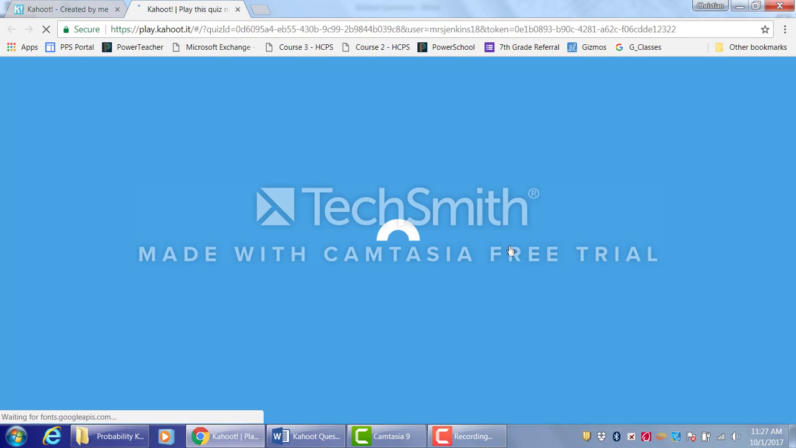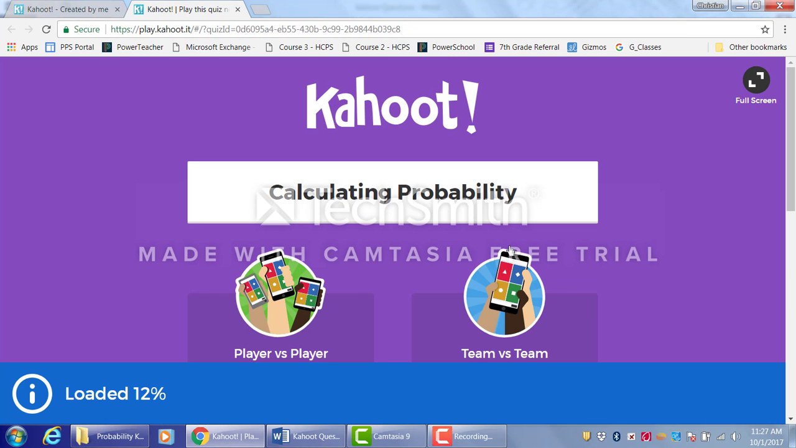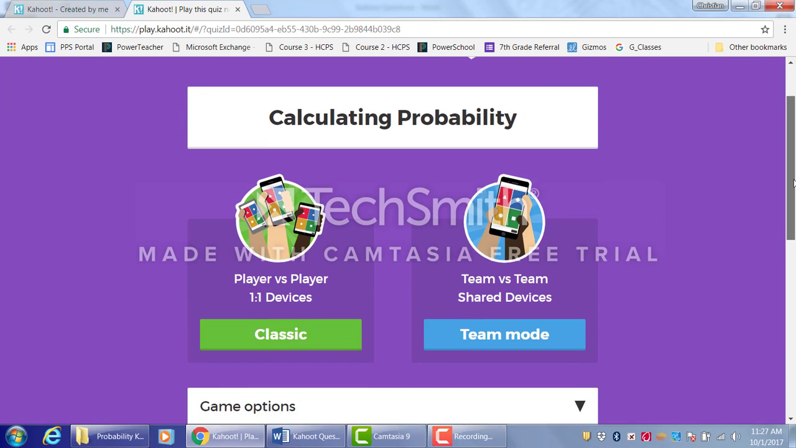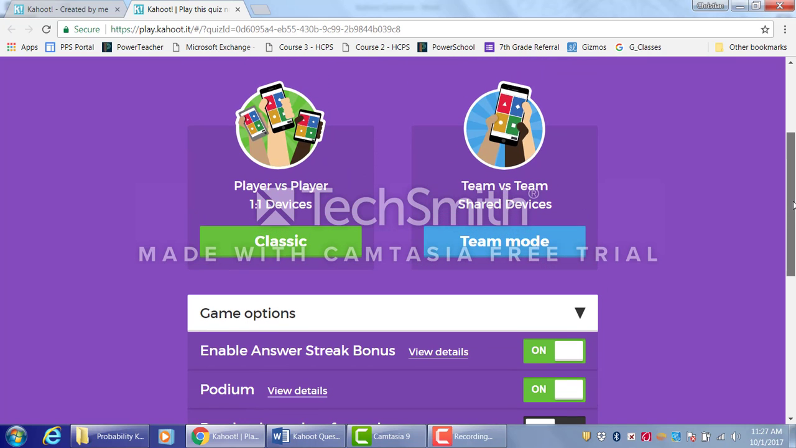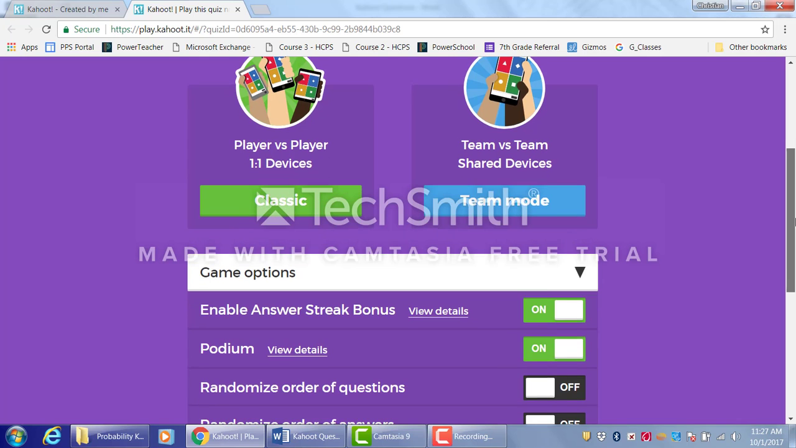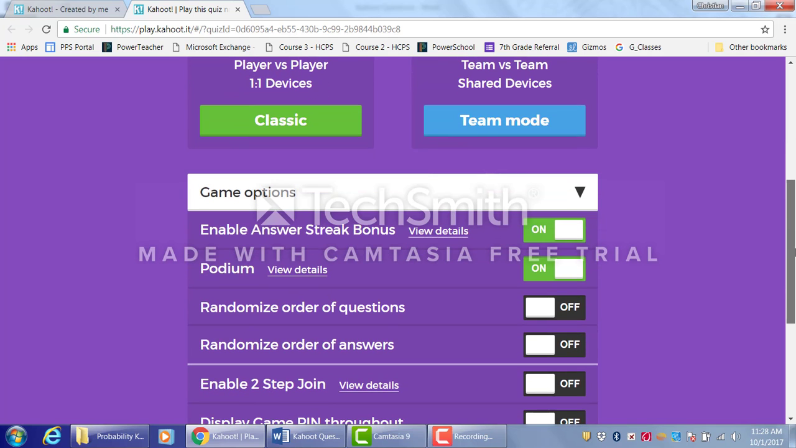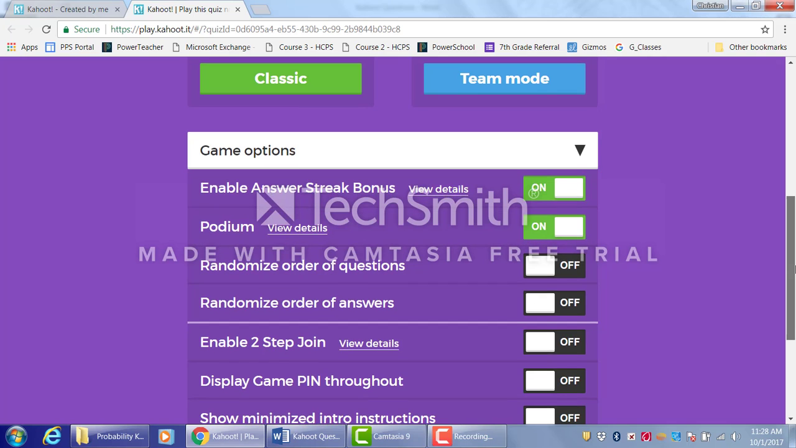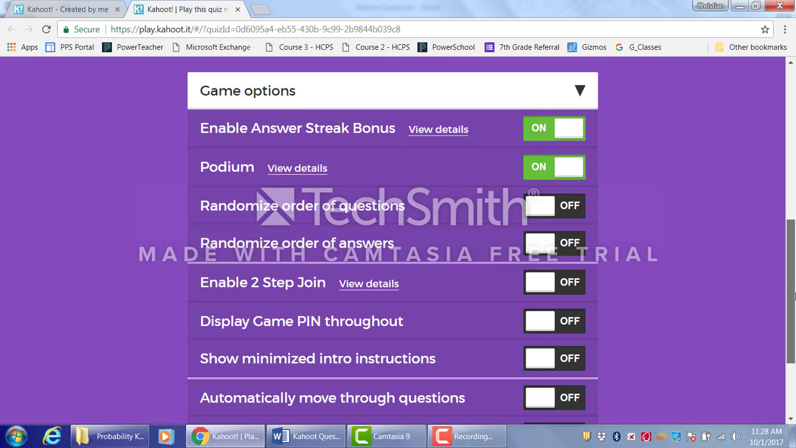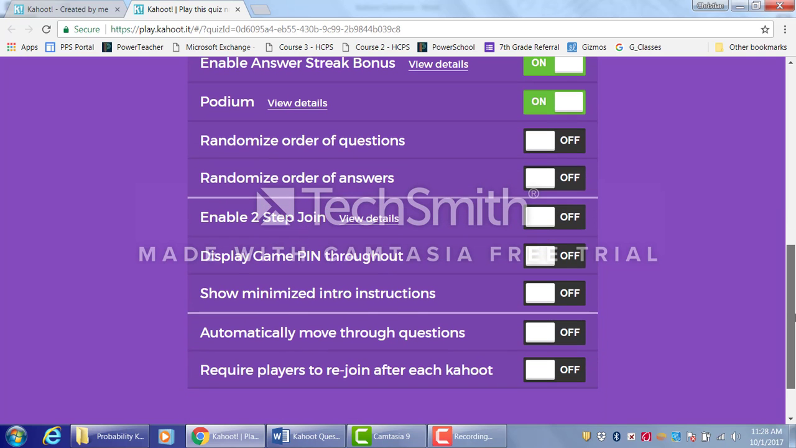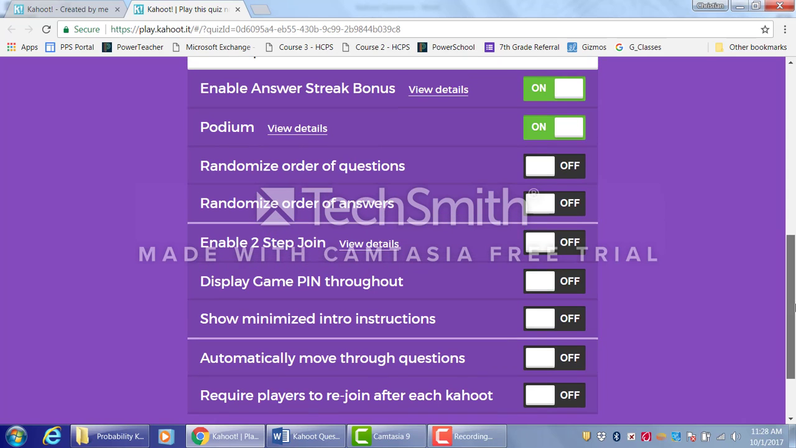You would do play. When you hit play, it's going to come up on your screen so that you can monitor or facilitate how the games go. Once it's completely loaded, it's going to give you a code after you select. So for me, I'm going to just do it as if I was letting my students all play individually. So I would select player versus player. You can randomize the questions, randomize the answers. Let's see, it shows you that you can add the pin throughout and require the players to rejoin.